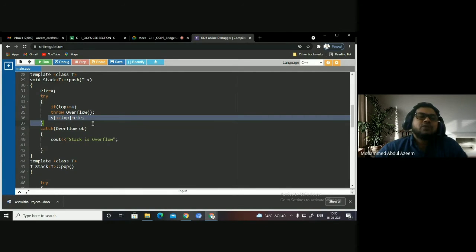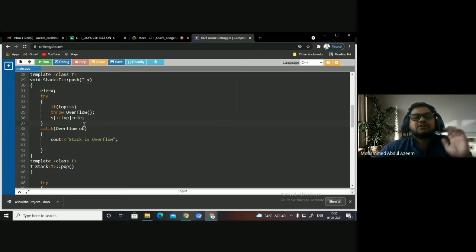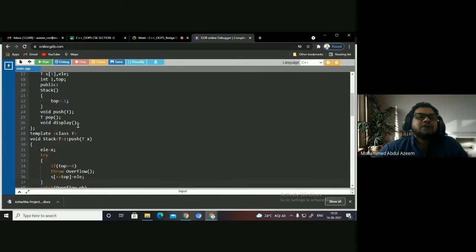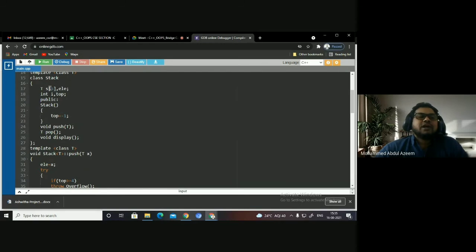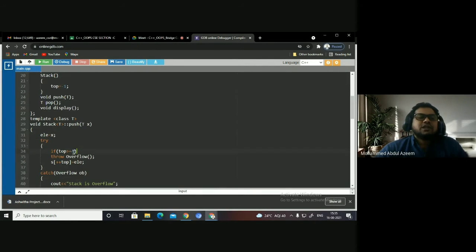But then you need to add the exception. What is the exception? When you keep on inserting the elements, how long you can insert? As I have taken the array size as 5, right? I can have only till index value 4, right? When I reach the index value 4, that is when top reaches 4, I should throw an exception. What is the exception which I have to throw? That is overflow, right? Throw overflow, I said.